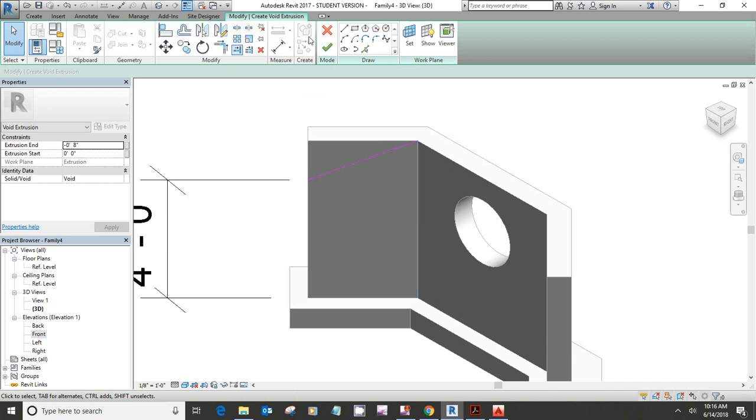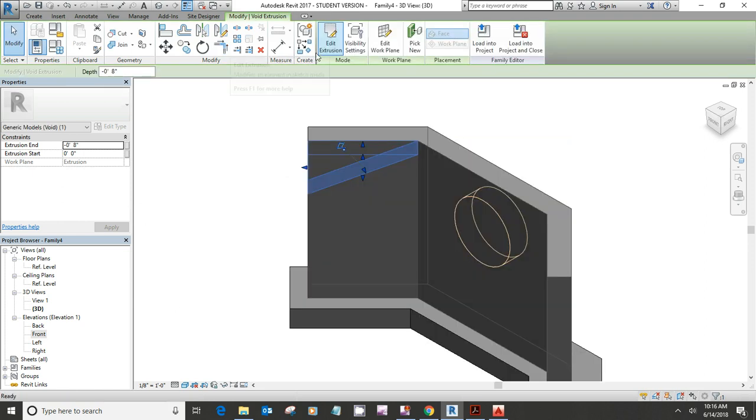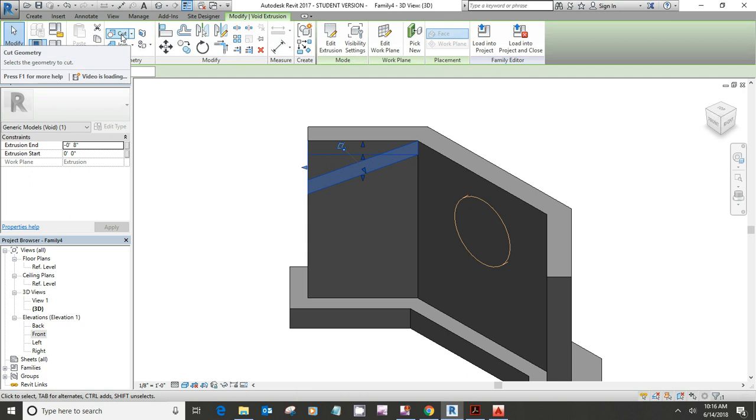And I am going to have to pick those lines and then trim out, and we're going to do a cut.